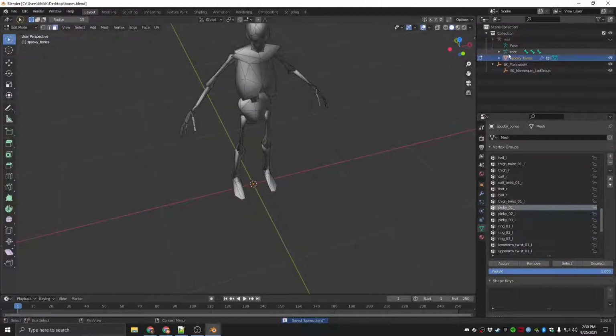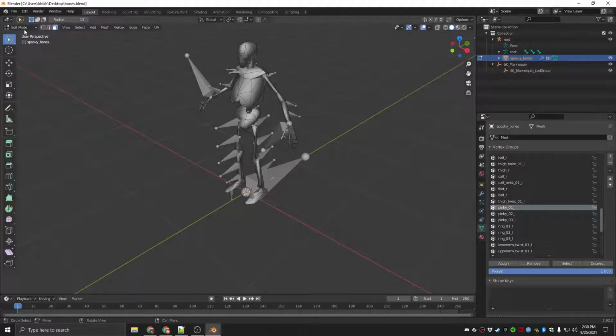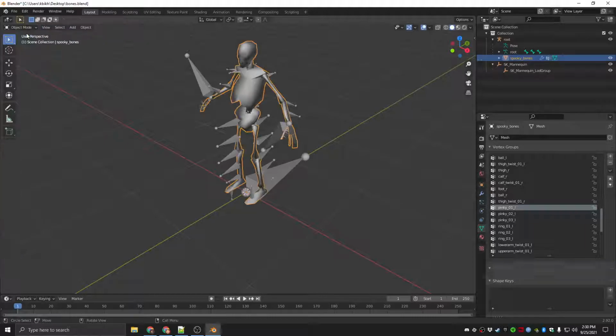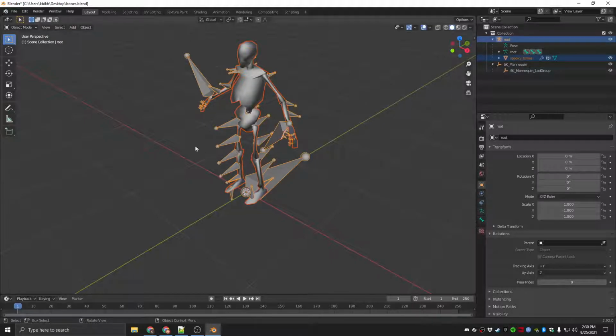So we'll save it up. There's all our bones again. Save. So the next thing we're going to want to do is go back into object mode at the top left here. And then we're going to want to select the mesh. And then also select the skeleton. I just control clicked the two. So now you can see that everything's highlighted. And then you want to use Control A on your keyboard. And then it's going to bring up the apply menu and then choose rotation and scale. So it'll apply rotation and scale. So you want to save that.